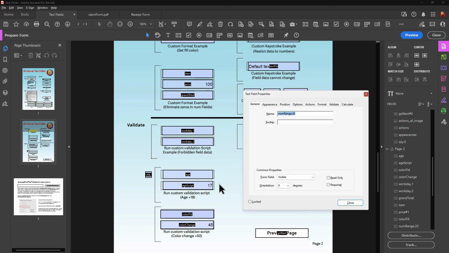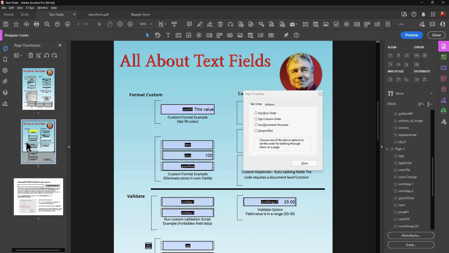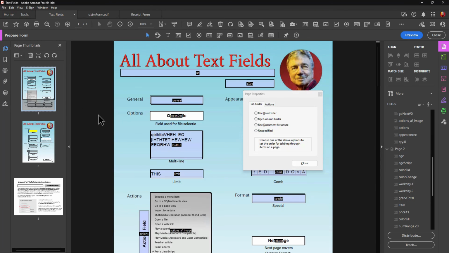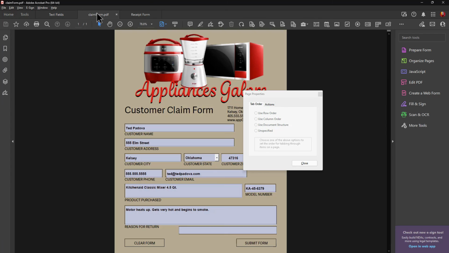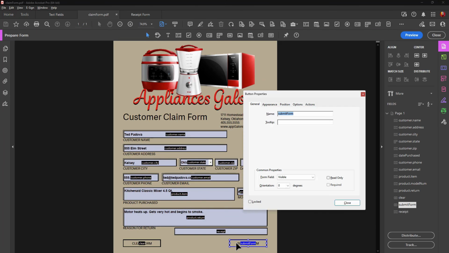I do have 3 files I am uploading to my server that you can download. This file right here that has these 3 pages, you can see that I have all 3 of these pages here. This one is uploaded to my server. In addition to that, I have a sample claim form here. And in this claim form, I have a submit button. And let me show you what that submit button does.